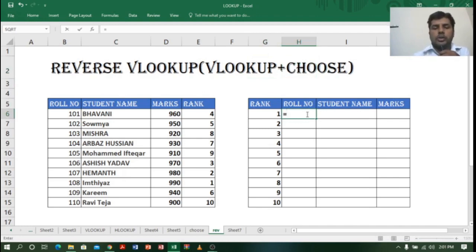Now I'll type equals VLOOKUP. First I will select the lookup value, comma. Next I will type CHOOSE, within the VLOOKUP. What the CHOOSE function will do is create a temporary index. So let me create a temporary column index, for example 1 comma 2. What do I mean by 1 comma 2? I am creating my own columns now.